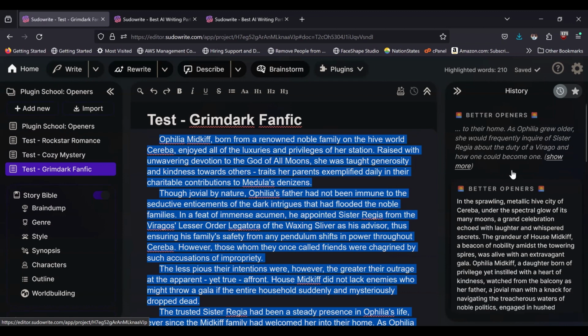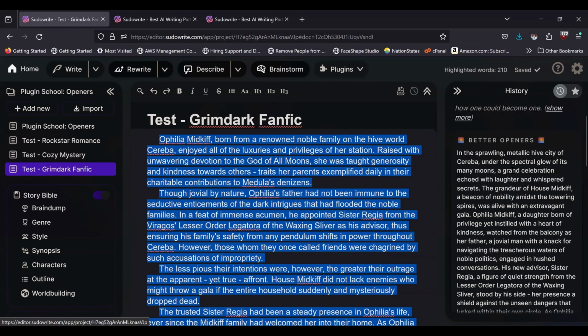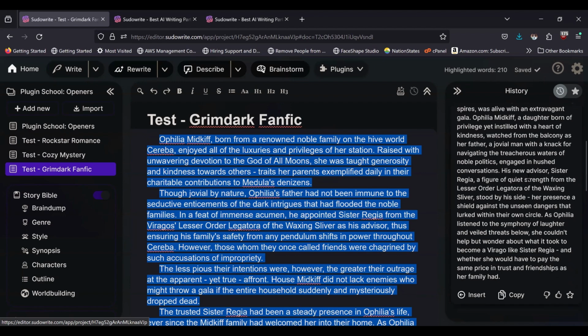In the sprawling metallic hive city of Cerebra, under the spectral glow of its many moons, a grand celebration echoed with laughter and whispered secrets. The grandeur of House Midkiff, a beacon of nobility amidst the towering spires, was alive with an extravagant gala. Ophelia Midkiff, a daughter born of privilege, yet instilled with a heart of kindness, watched from the balcony as her father, a jovial man with a knack for navigating the treacherous waters of noble politics, engaged in hushed conversations. Wow, that was 2 sentences. But I kind of like them.